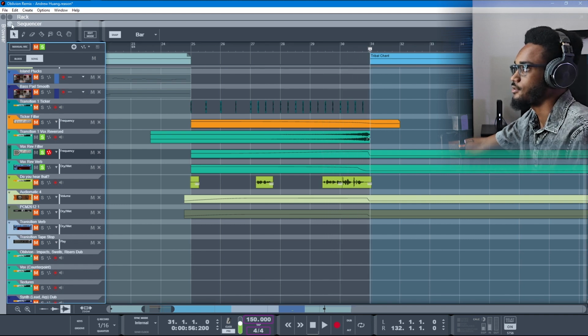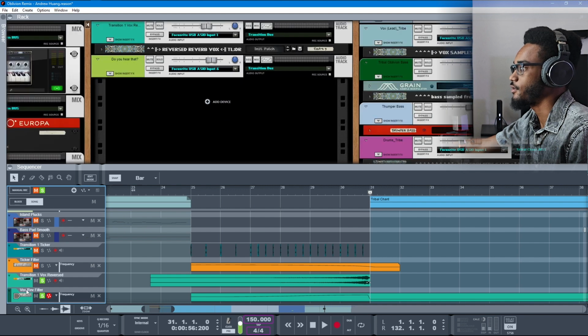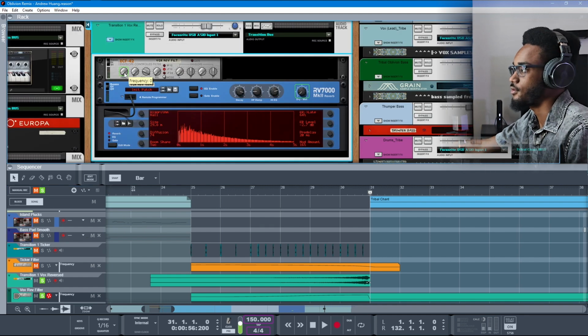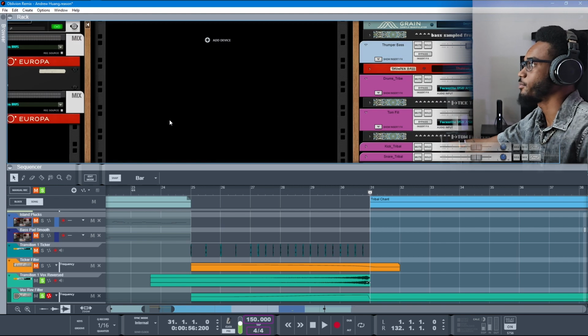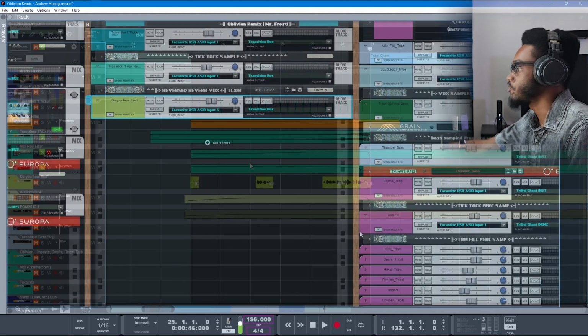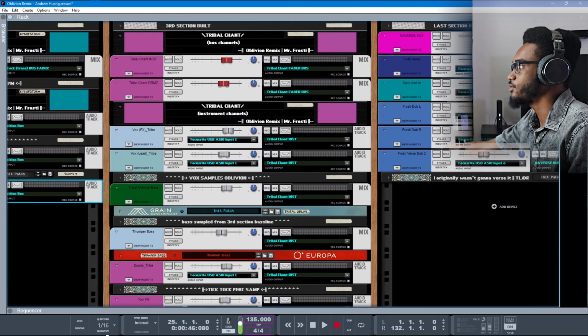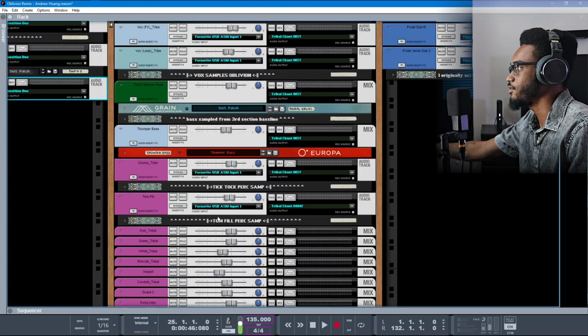So basically, I just automated the filter here to start from a really low frequency and come up to a higher frequency, and then I did automation on the dry/wet, making the verb a little bit bigger as the sound got bigger. So let's move into the first really big section here.